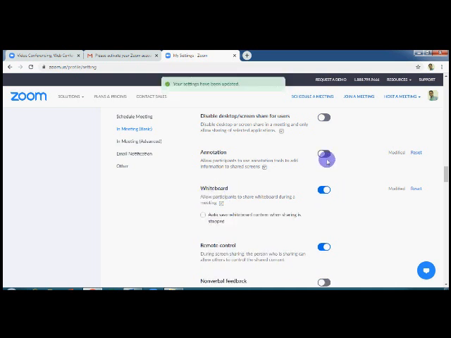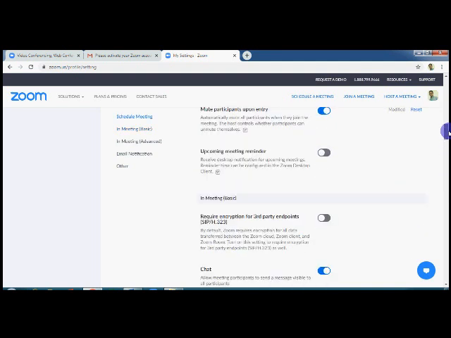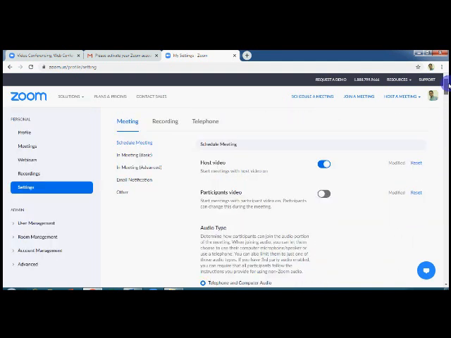So make sure both are enabled, but it's up to you whether you are allowing children to draw on the whiteboard or not. The host can control everything. So these are the settings. Before creating a schedule for a new meeting, make sure you go to settings first and change the options.